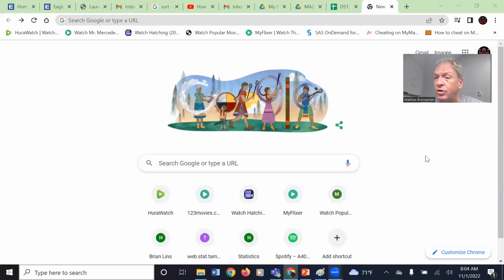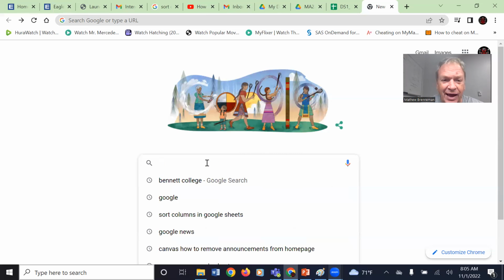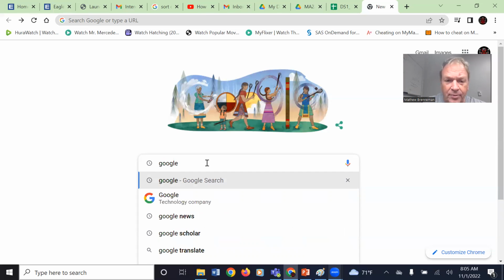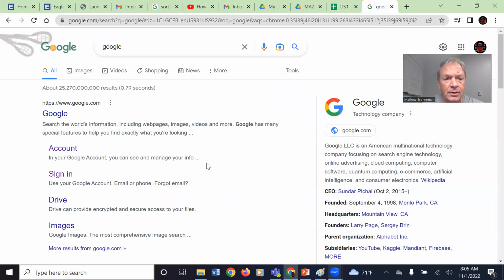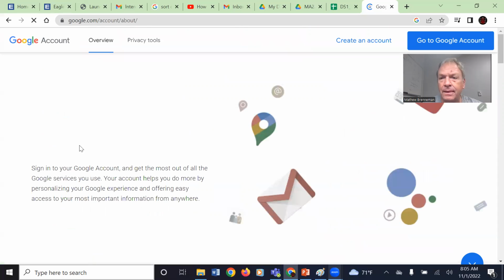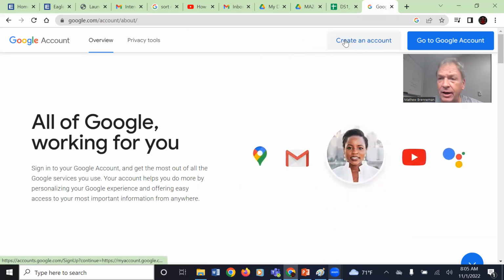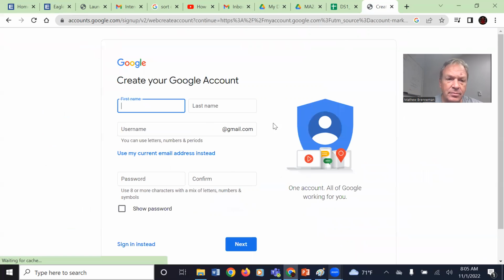If you already have a Google account, don't worry, you can just use that. If you don't, we're going to make one. And it's just like a burner account. You don't even have to use it. But in your internet search bar, type in Google. And now you're going to type account. And what we want to do is add an account or create an account, okay? So I'm going to go here and click create an account.